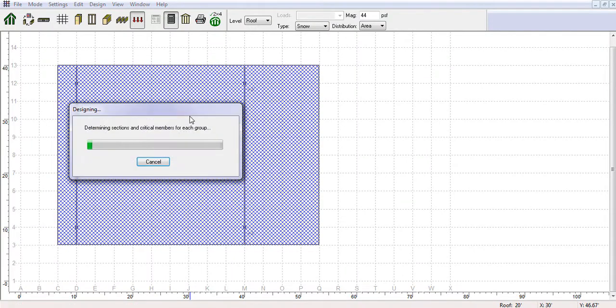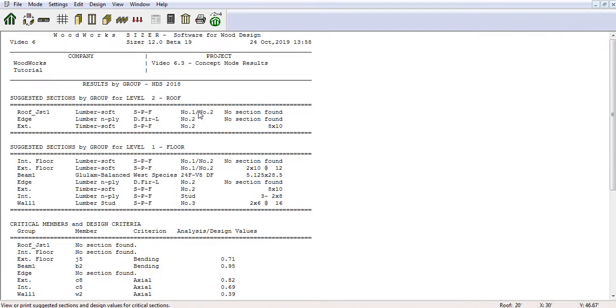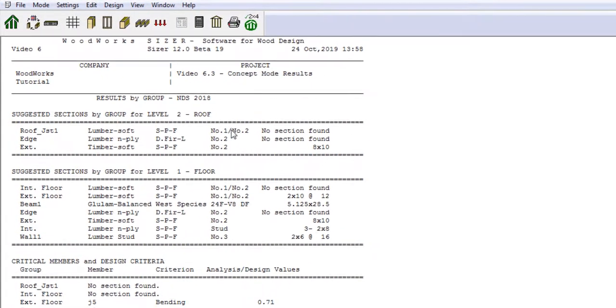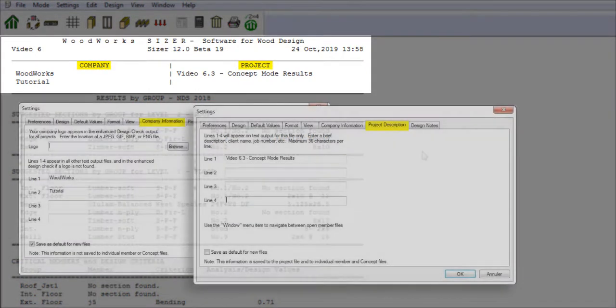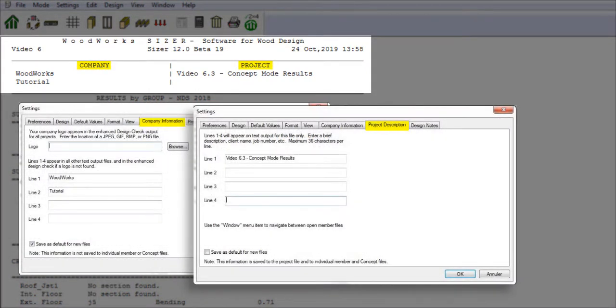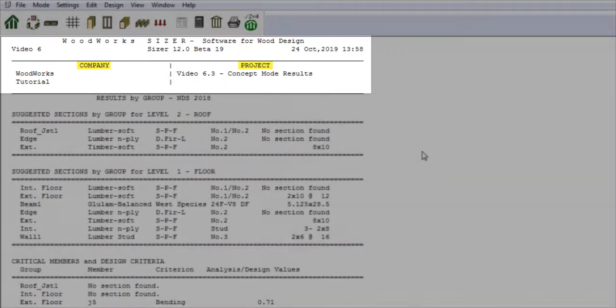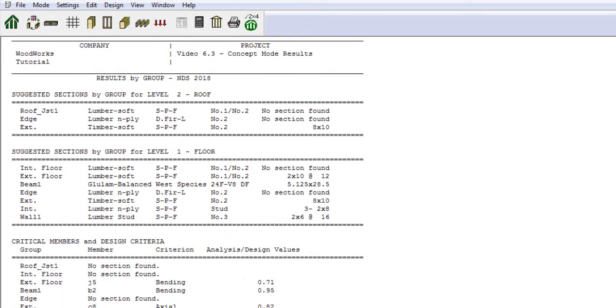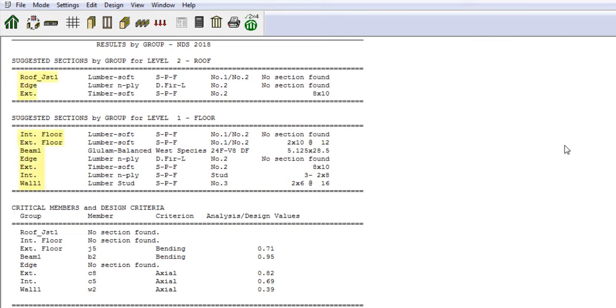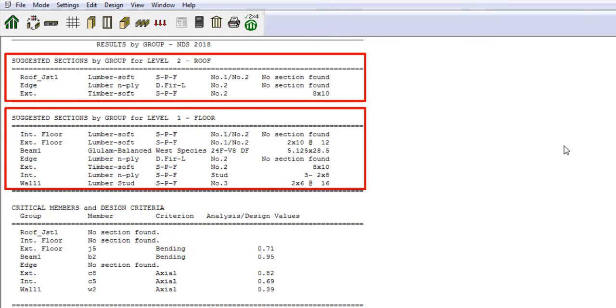By running the design, a result sheet similar to this one will appear. First, the company and project information that you have entered in their respective section in the settings are shown here. Sizer separates results by group, and groups are further separated by their level. As you can see, suggested sections are generated for each group of element that was left with unknown parameters.